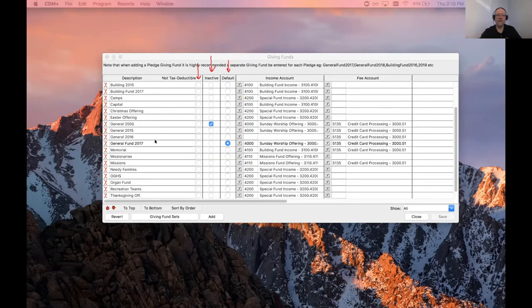So for example, when I record a contribution to General Fund 2017, then those contributions automatically get booked in the accounting to account number 4000, the Sunday worship offering. So we connect a giving fund to an income account if we have CDM Plus contributions and accounting connected.